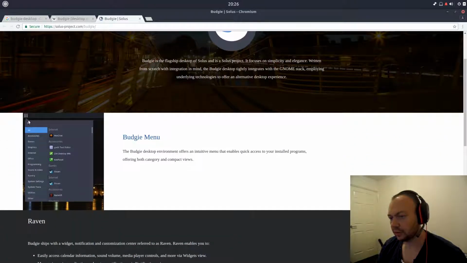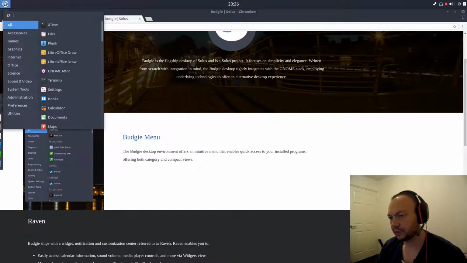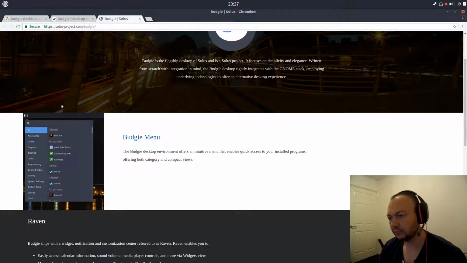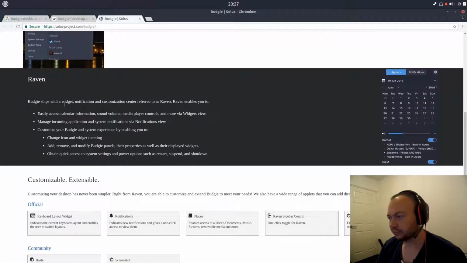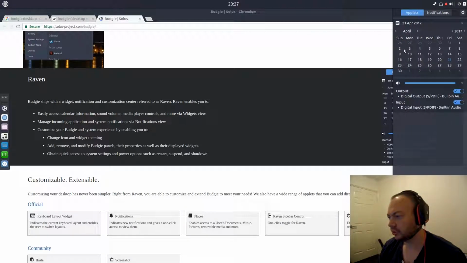So you can see here there's the Budgie menu, just like that. Very simple. You've got a search bar in here, you've got your categories down here, and your relevant applications in here. So you also have the applets, or I should say the notification area, just over here. Very nice, very smooth.